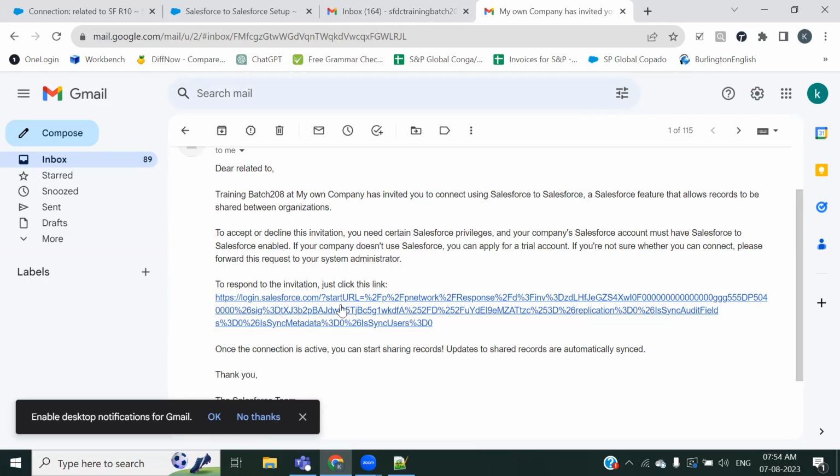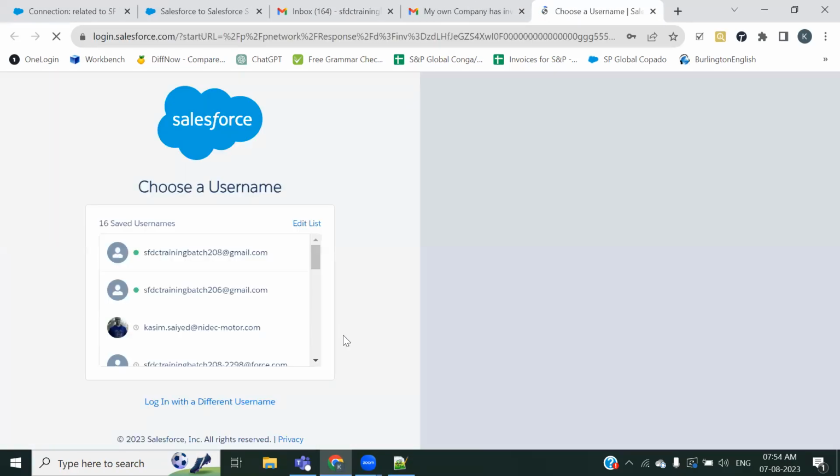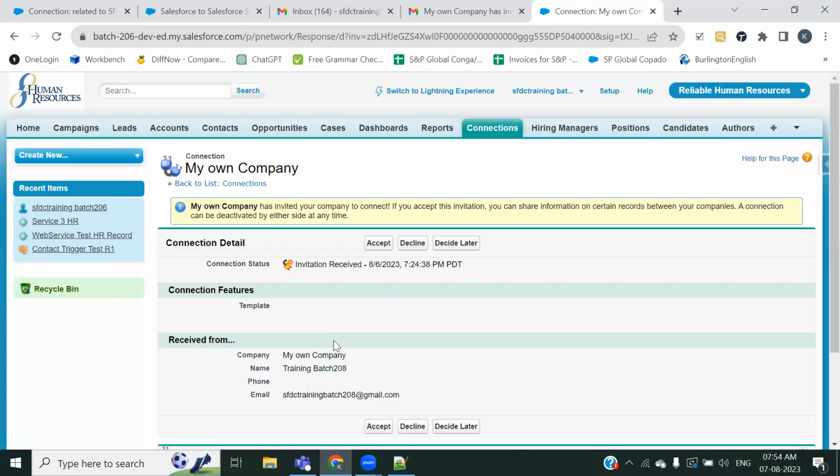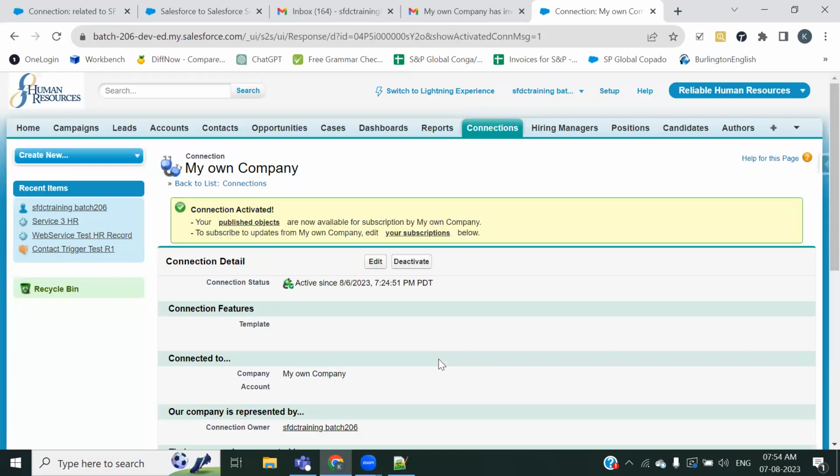So what we have to do, whether you want to accept or decline, first of all, on the receiver end, you are required to click onto this link, right? And then log yourself in. Because it's 206, I'm just trying to log into that. And now you come directly onto the connection tab over here. So what we want to do, whether we want to accept or decline, I would rather accept this, right?